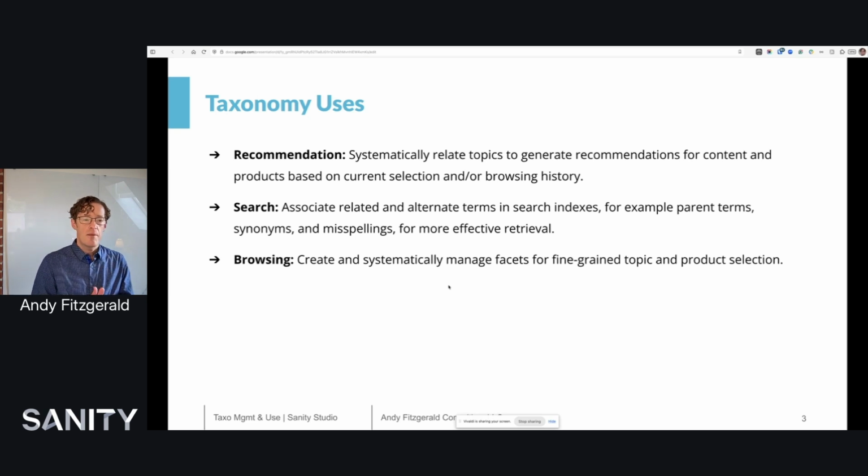Another use of taxonomy is to support browsing. And when many people see a taxonomy hierarchy, like the one that I just showed, they think, oh, well, that could be global nav or secondary navigation. You can use taxonomy for that, but it's much more common for managing facets. And facets are those fine-grained controls that you often see on websites like Amazon or REI. Lots of e-commerce sites use facets, and other sites as well.